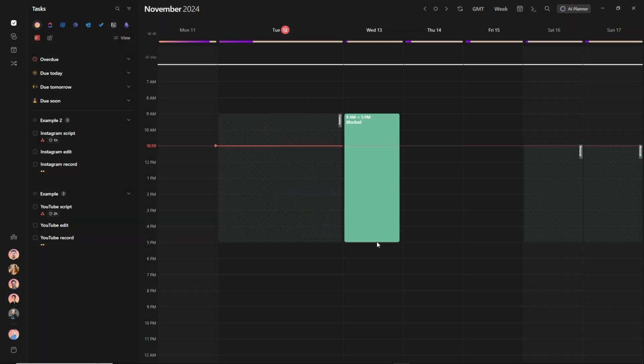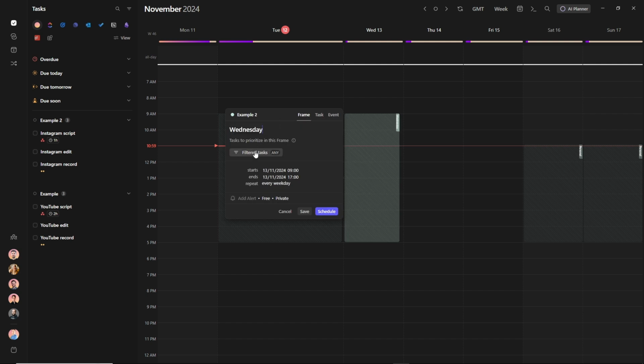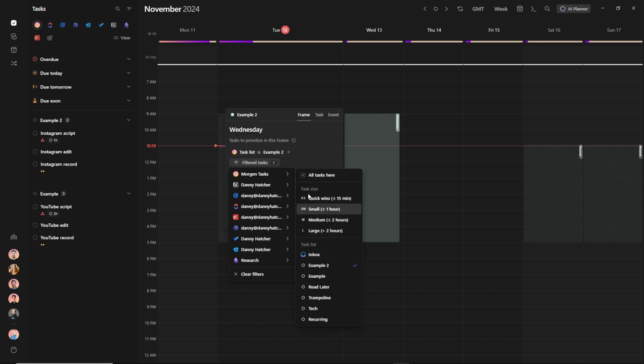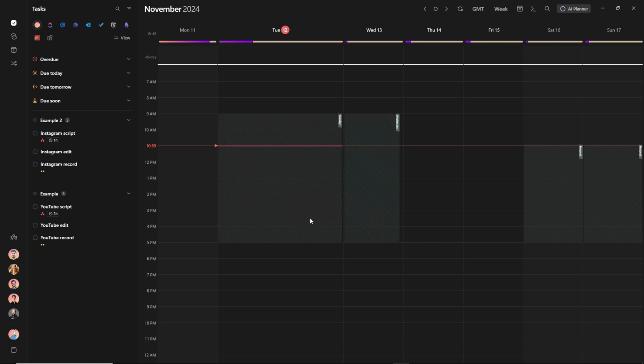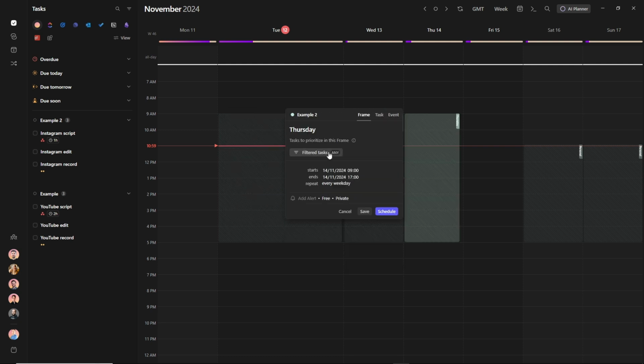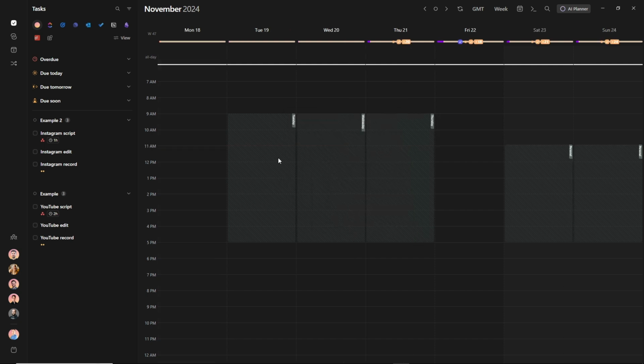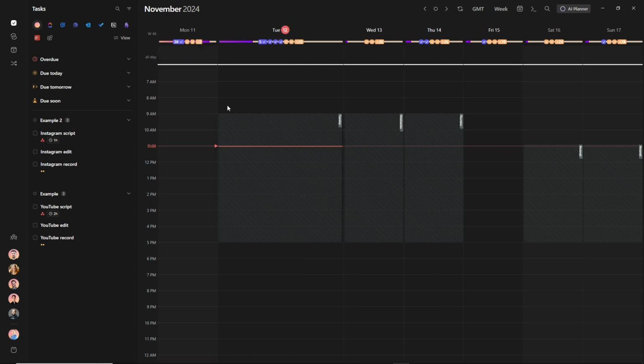Now I'm going to make one for Wednesday. So again, go frame, call it Wednesday, filter tasks, go example 2 list, and I don't want it every weekday, I want this every week. Save. Then we go Thursday, frame. We're going to add in any of those test tasks. And again, we want this every week. And so if I use the right arrow key, go to next week, you can see Tuesday, Wednesday, Thursday, go left, Tuesday, Wednesday, Thursday. These are themed frames.